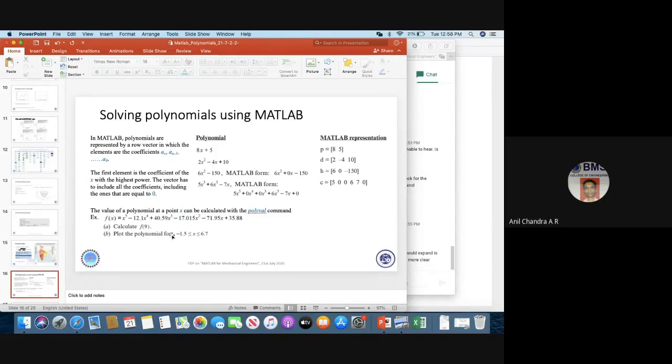To solve a polynomial, first we need to understand what the order of the polynomial is, and what its coefficients are. If you come across an expression like 8x plus 5, this has two constants. Here x power 0, here x power 1. So this can be represented as, this is some arbitrary designation, I just write it as p. You can call it A, B, C, D, anything. First row, first column, first row, second column, right?